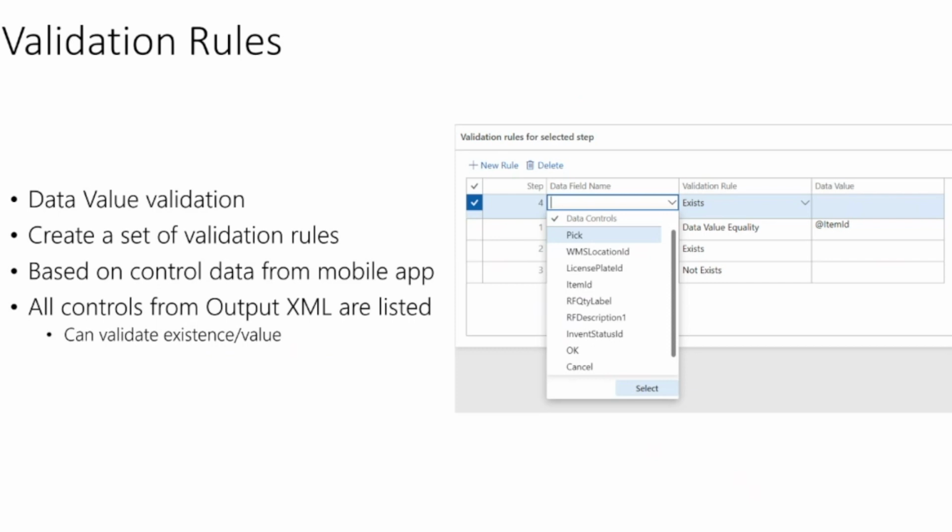So when you build the validation rules, you can select from a list of controls that were found in the output XML document. You can also type in controls. For example, if you want to ensure a certain error control is not present. You can build rules around the existence or lack of existence of these controls, as well as the value of the data returned in them.